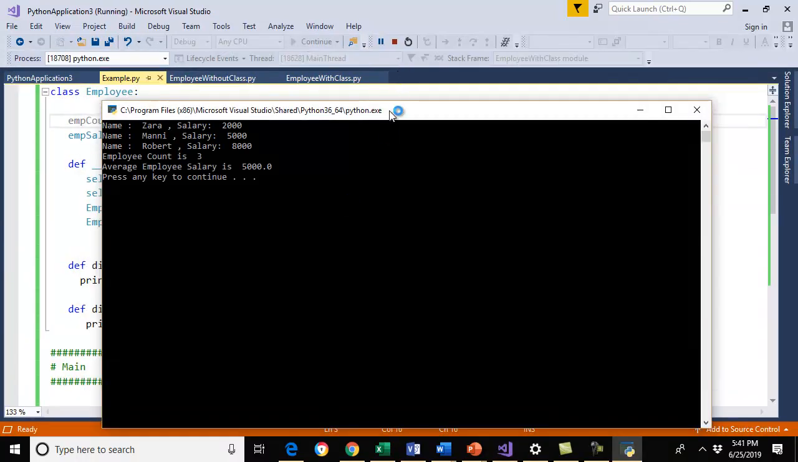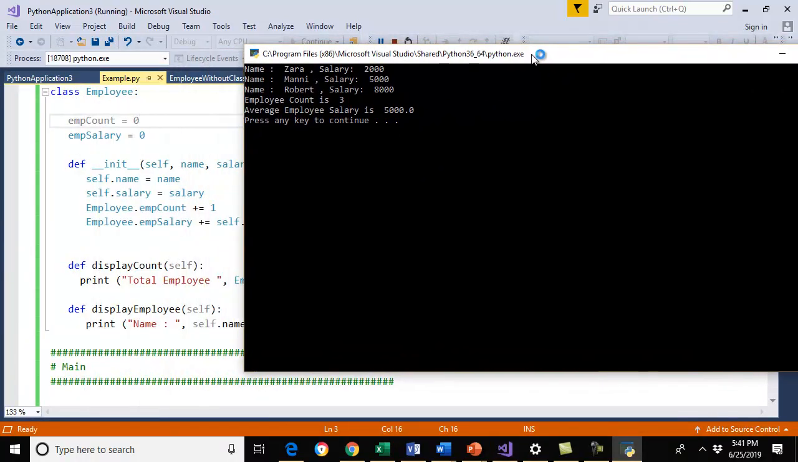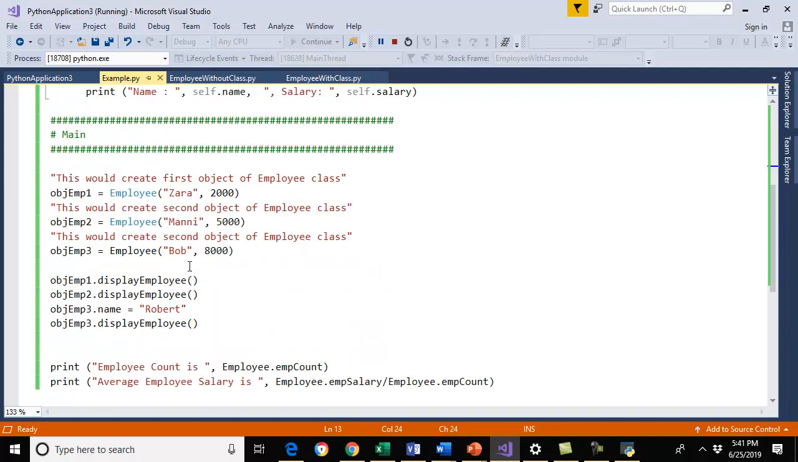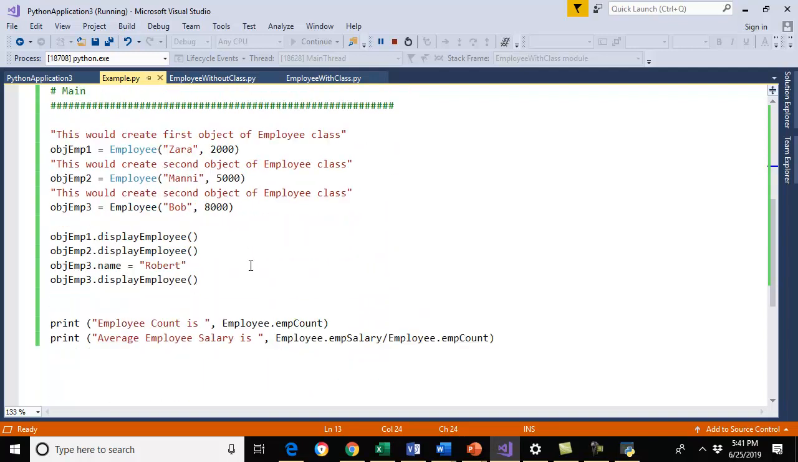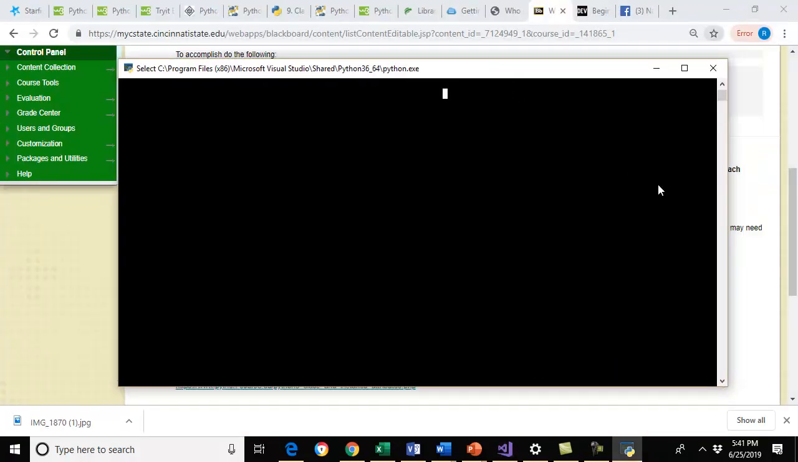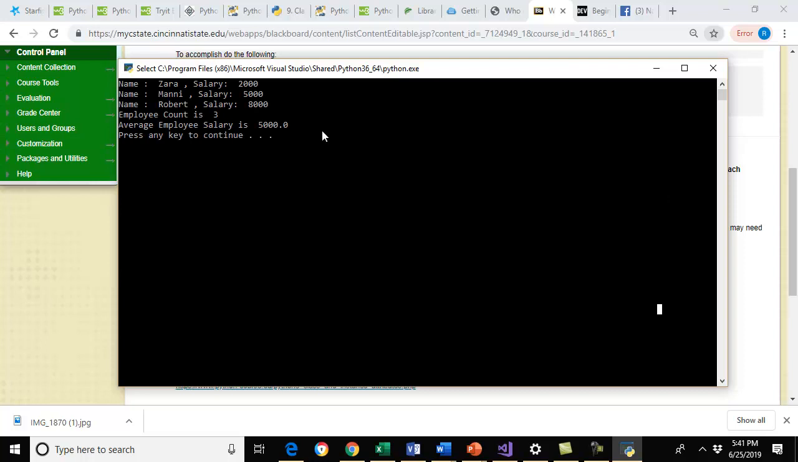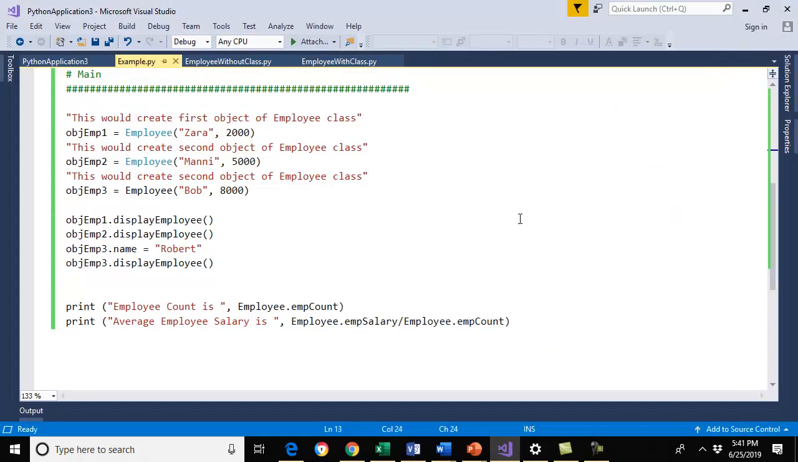It does. Okay, so in this case here, Manny, Zara, Manny, and Robert, because I changed Robert over here from Bob to Robert. And now my average, where'd he go? There you go. And my average employee salary is 2, 5, and 8, so that's 10, 15. I divide that by 3. My average is now $5,000. Don't you agree? And there you go.